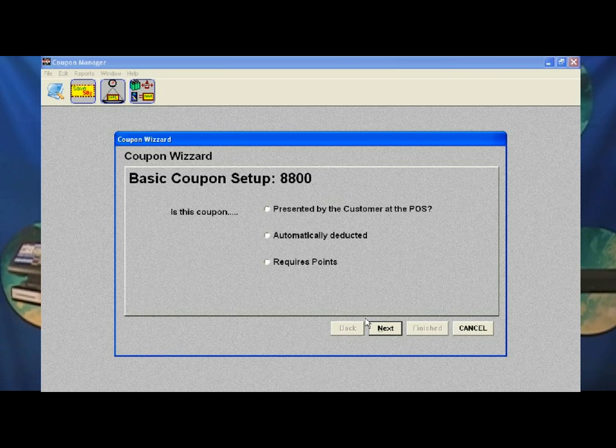Right, next we're asked about how this promotion will find its way onto a customer's order. Does the promotion automatically apply if all requirements are met, or does the promotion apply only if the operator enters the coupon's PLU and other requirements are met?